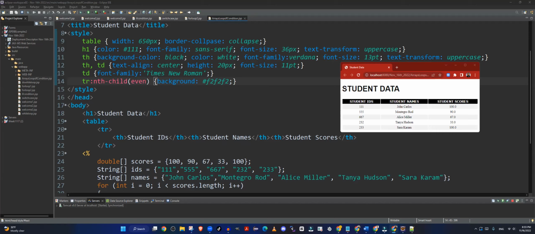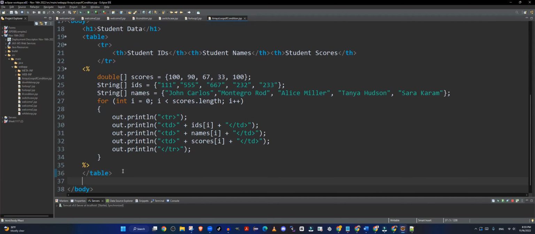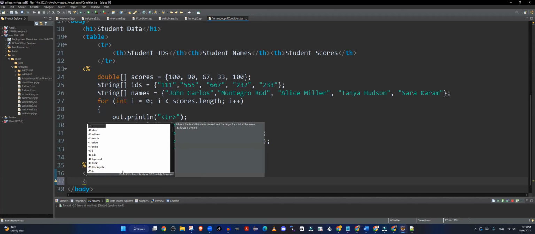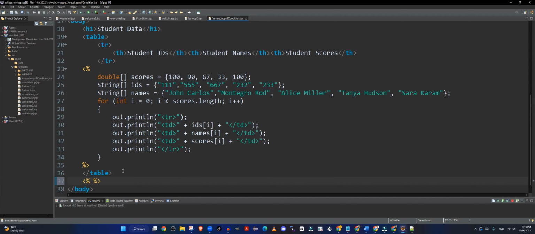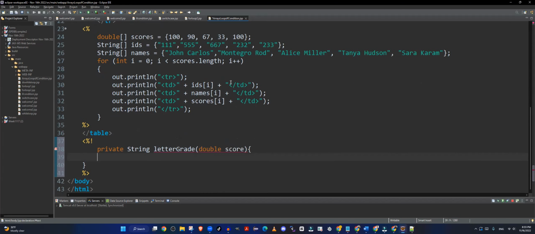Okay. After we are done with this, let's scroll down, maybe outside the table, and create a declaration scriptlet. Just like that, okay? So we'll create a private string letterGrade. We will declare a function which will accept a parameter and will return something back to the caller. What will be returned is a letter grade.